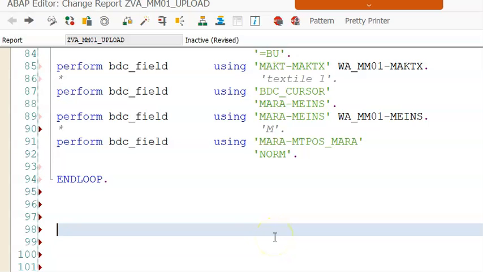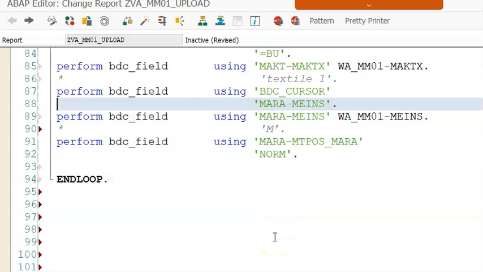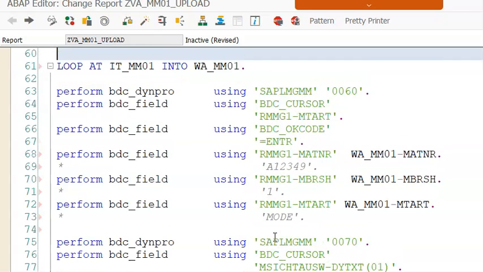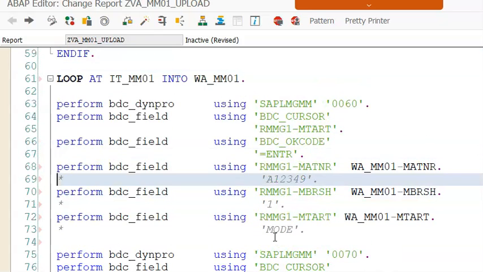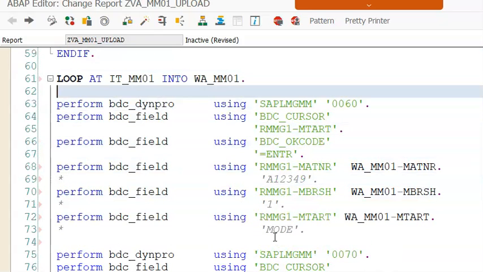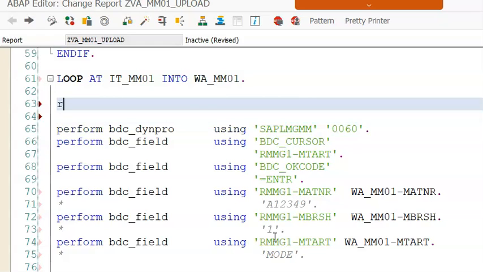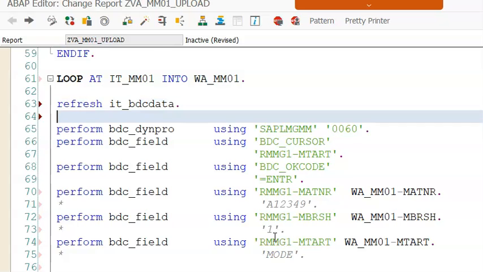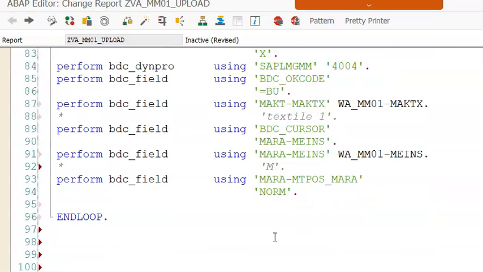so here we have, okay, I hope it's audible now. So this is like we have to go for refresh. Here we need to give refresh IT_BDC_DATA. This is something which we have right there, and then we need to go for call transaction.